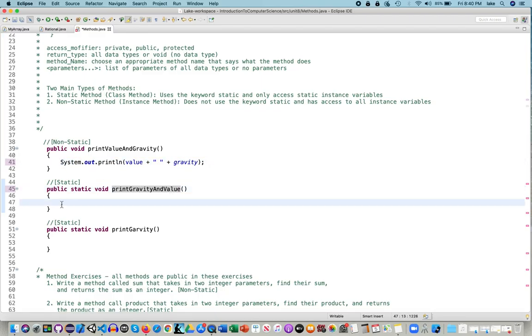Copy. Now I want to print the gravity and the value. Well, wait a minute. What happened there? I'm going to switch them around just to match the method name. Oh, what happened there? Well, you see, this cannot make a static reference to a non-static field, and that field is an instance variable. The blue ones have many names. They're called attributes, fields, instance variables, same thing.